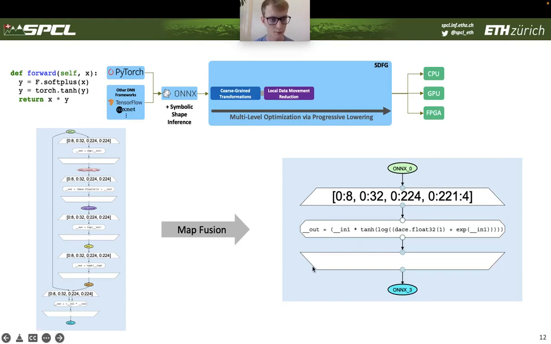And notice, because this is a data-centric representation, we don't actually care about the computation that's being performed here internally. We just care about the data movement patterns. And as soon as those patterns match, we can apply this transformation.